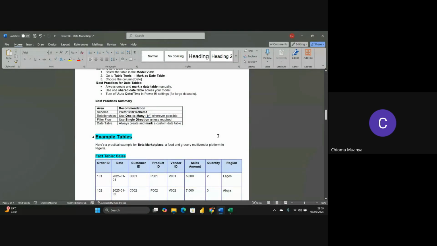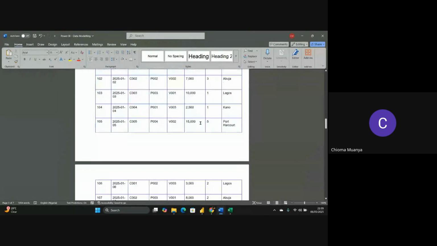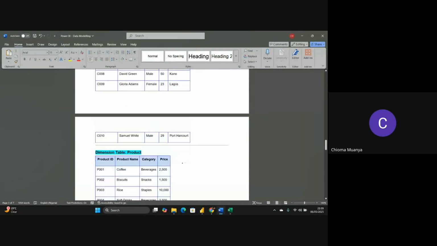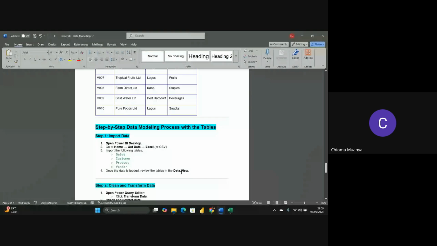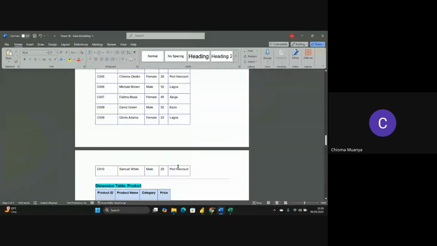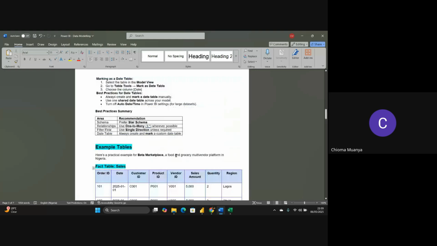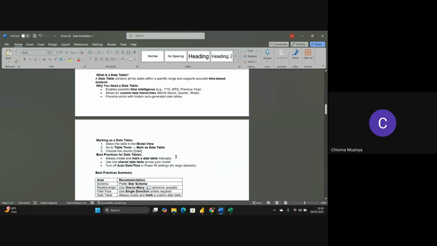So best practice summary, we talked about schemas, relationships, and so on. We don't need to repeat that again. And as usual, we have examples here you can play around with. So these are different tables. You can copy them, bring them into Power BI and create your relationships.